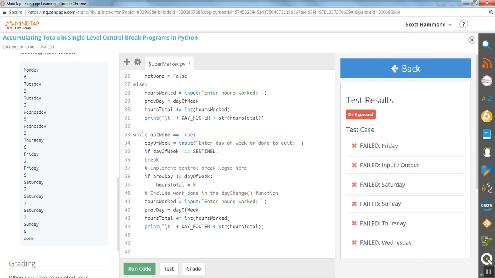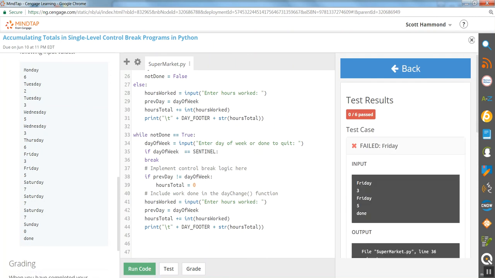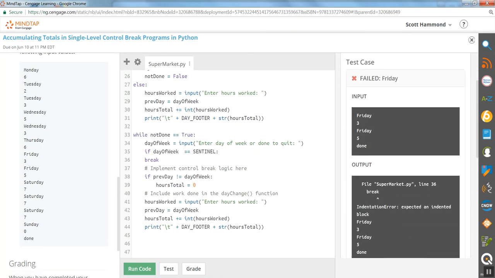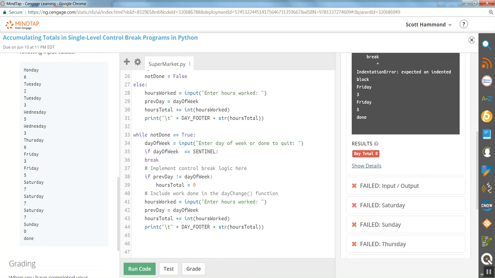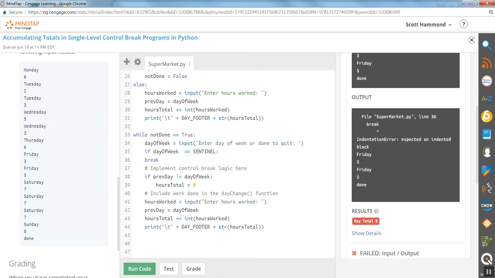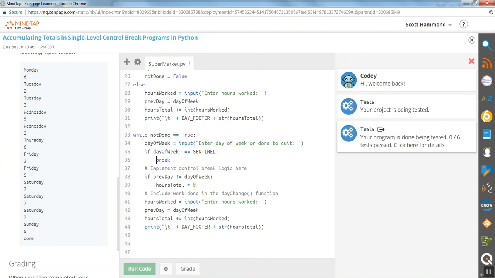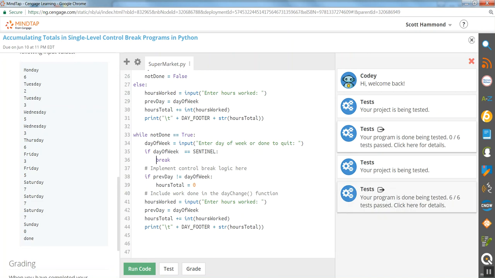It says we got issues. Friday 3, Friday 5. Indentation, expected indent block. It says on line 36, I've got a problem. It's the same problem I had the last time. I need to tab that break in. Go test it, see how it works with the break where it's supposed to be. Now I got 6 of 6, so it's happy with that.